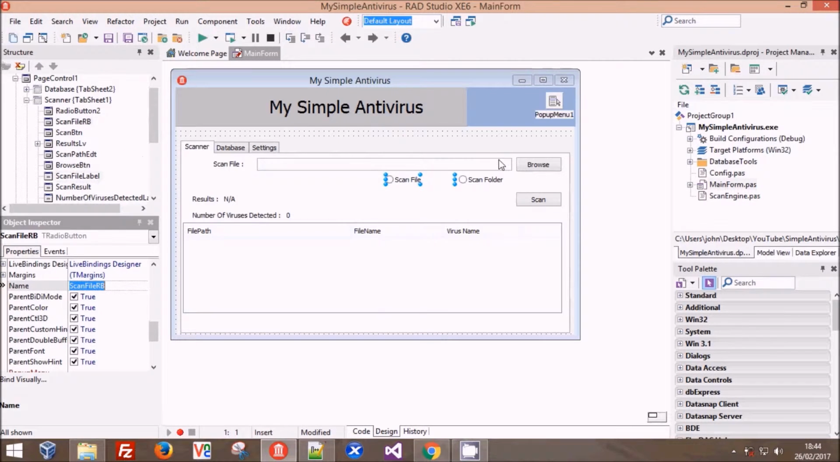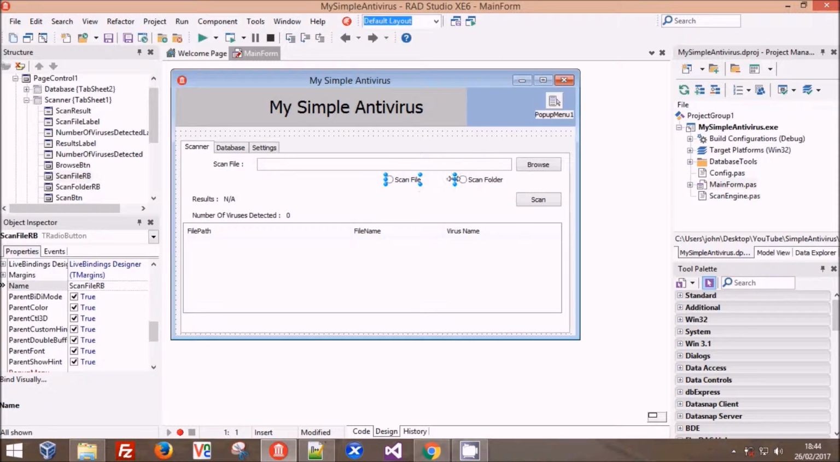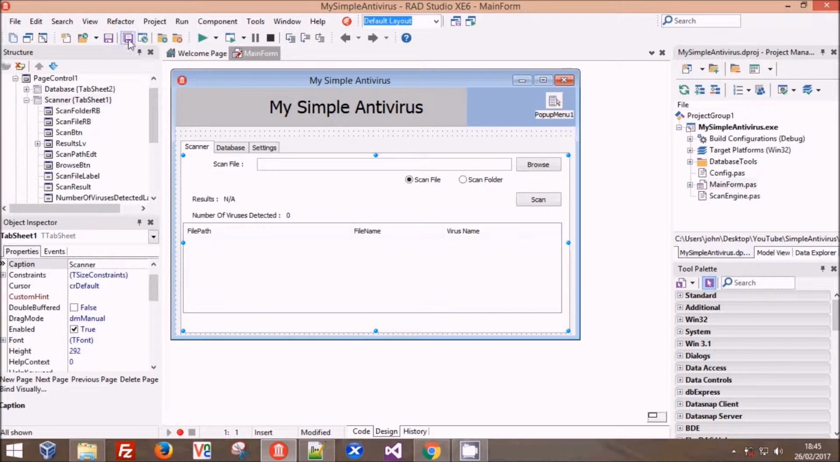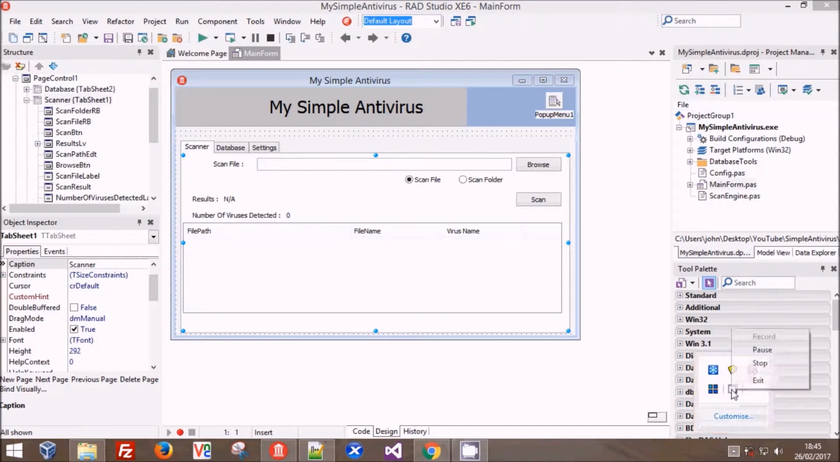And so we're just going to change the caption so that the user knows what they do. I'm going to name one scan file and the other scan folder. Now I'm going to go down and change the name. This is important. Again, we need to find these later on when we're coding. So I'm going to name it scan file RB, or RB1, and then scan folder RB for the second one. Now I'm just going to move these around so that they look fairly pretty. And I'm going to, by default, check the scan file. So we're going to save that, make sure nothing gets lost. And that is all of the graphic changes we need to do.